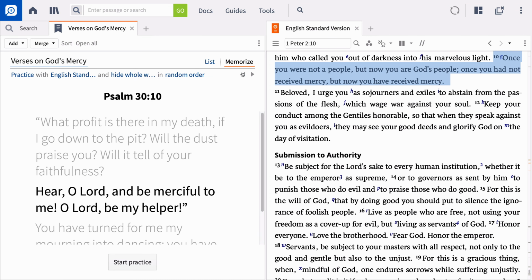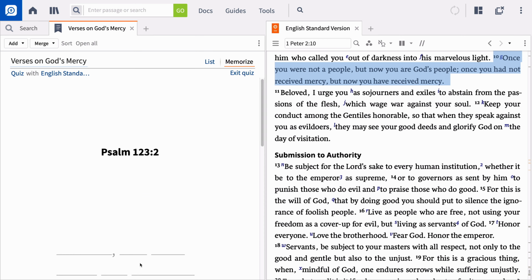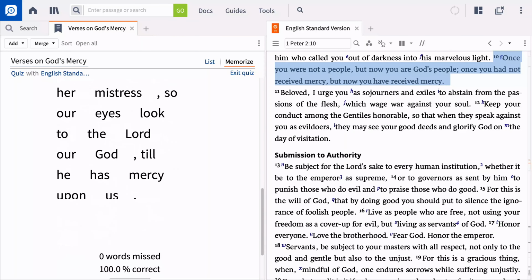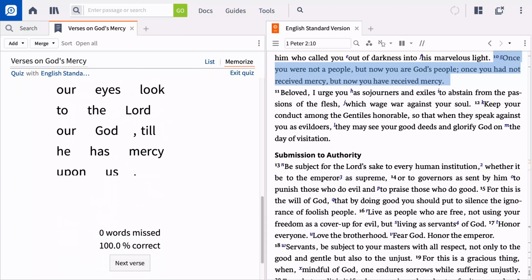When you've sufficiently memorized the verses in your list, enter quiz mode to take a test over your entire list. As you finish each verse, press Enter to reveal your score. Continue with each verse until the quiz is complete. As you can see, with Logos, you can quickly collate important passages and then commit them to memory.